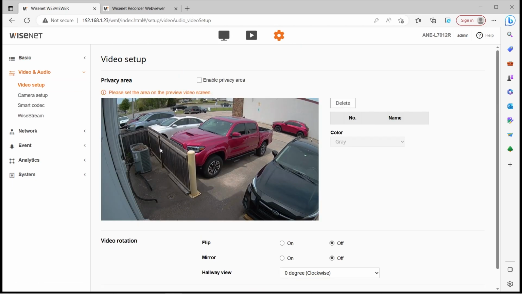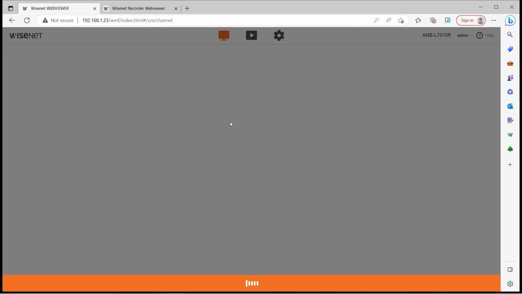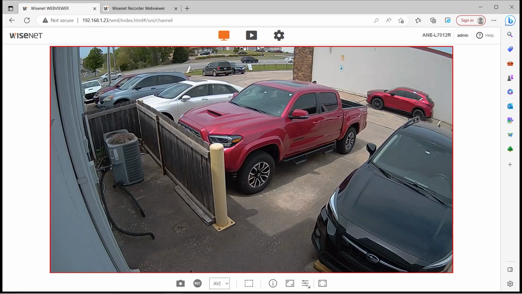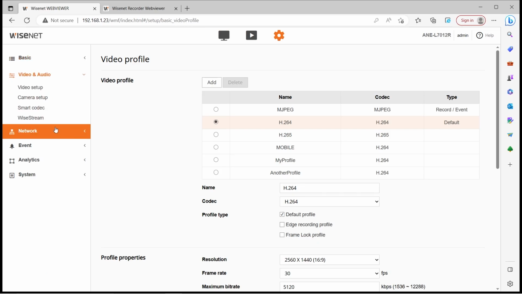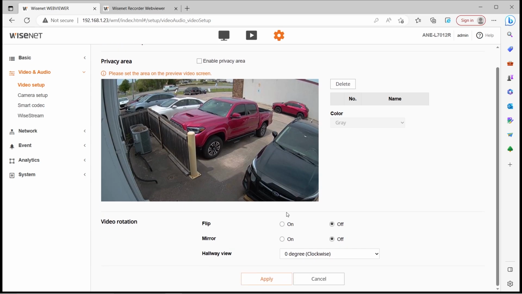Video and audio, again, this is all pretty standard. Right here, this is really choppy, only because we are capturing iframes here. This isn't the actual live feed from the camera. If we come back to the live view, you can see that it is very smooth. But just for preview purposes, it is going to look choppy like that as you're adjusting some of these video settings. We have hallway view, mirror view, flip.